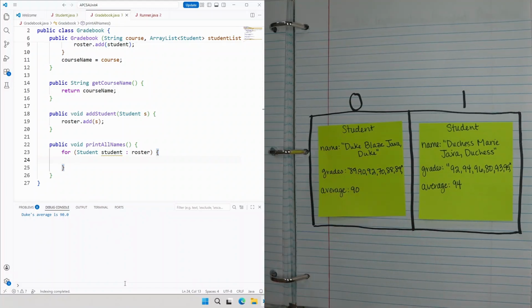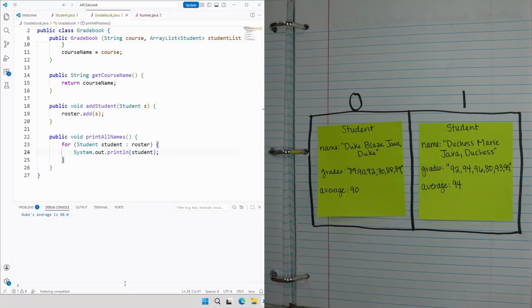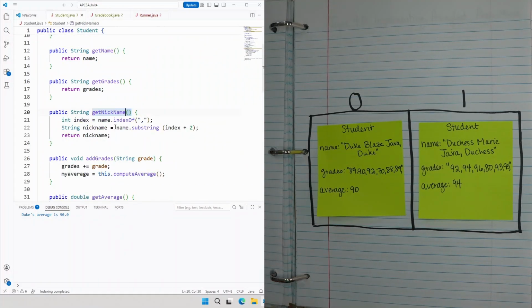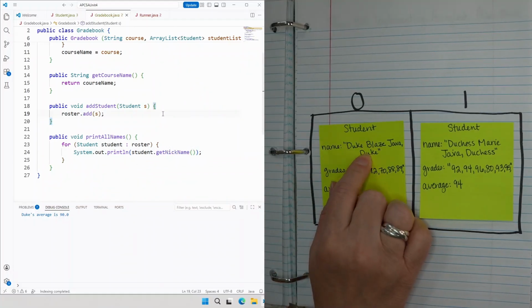So it's not enough to say system.out.println student. That would call the toString method for student. What we really want is to get the nickname for this. If we look in the student class, we have a getNickname method. So student.getNickname. We'll call the method on the student object and get the nickname for that student.